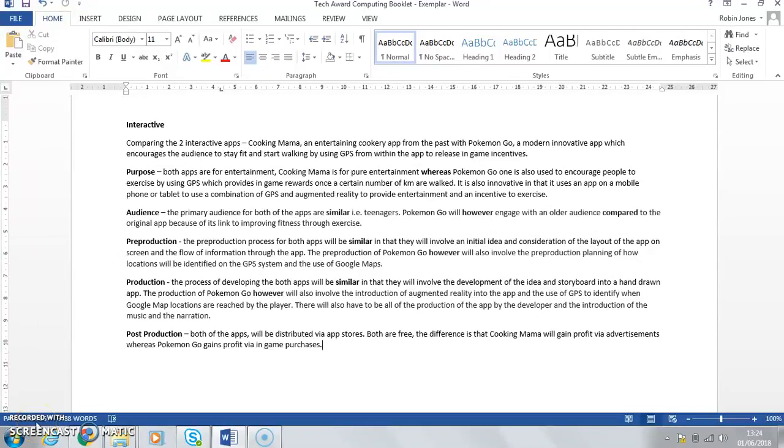For this section you'd compare two different apps or games or websites, something that's interactive. Interactive means that you can click or point and something happens on screen. You can change the things that happen on screen by providing input from a keyboard, mouse or otherwise.